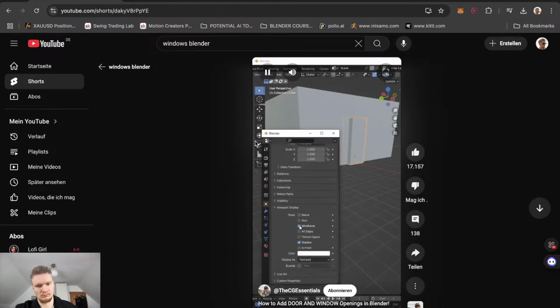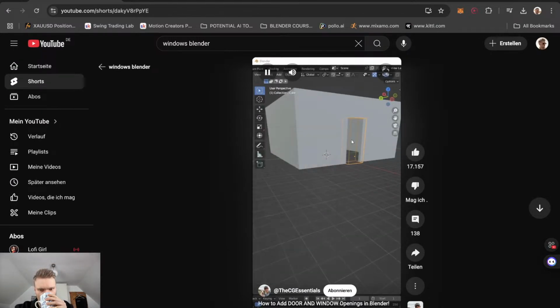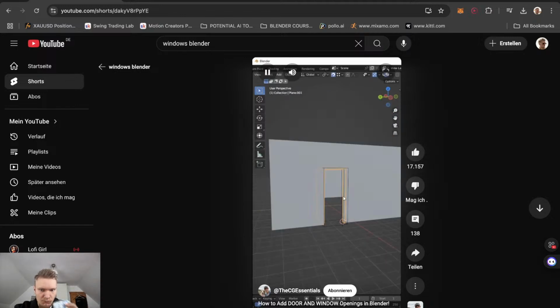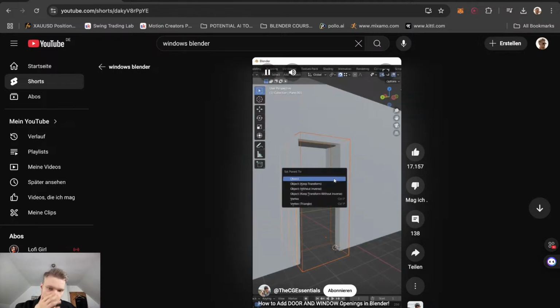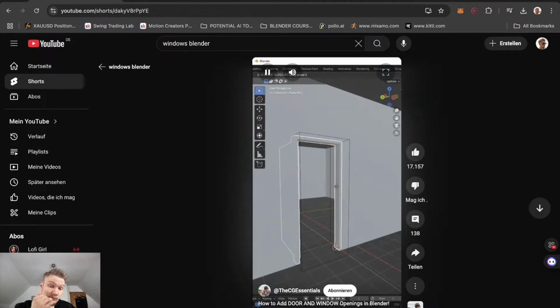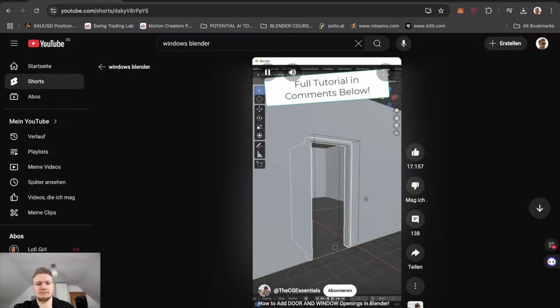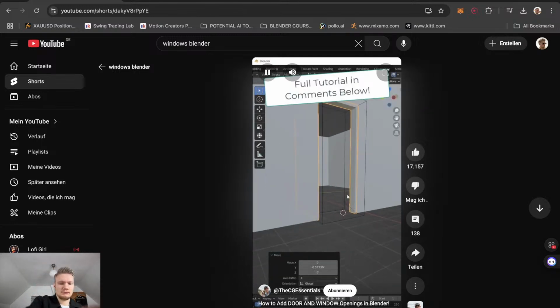Third, you would want to take that cube and set its viewport visibility so that it's a wireframe instead of texture. Now, you have an opening in your wall and you can add your door. After you've added your door, you want to parent the empty to the door so that it moves with the door. I will link to a full tutorial on this method in the comments below this video.